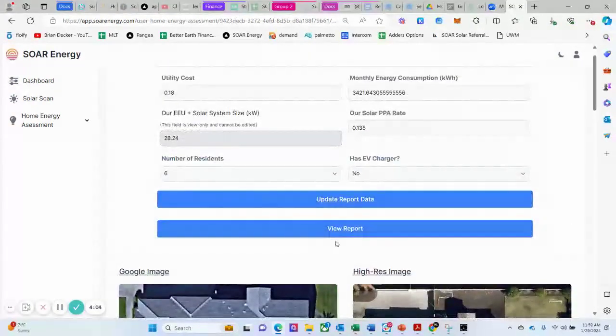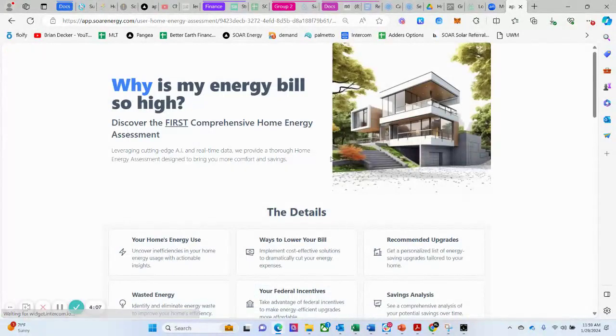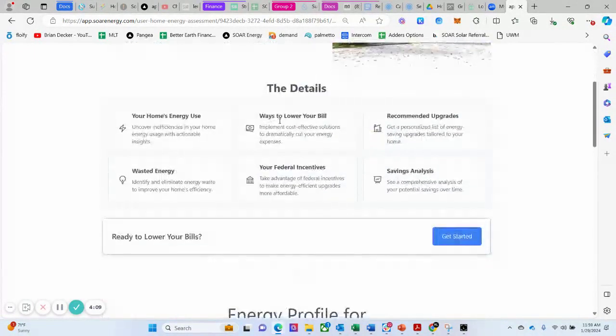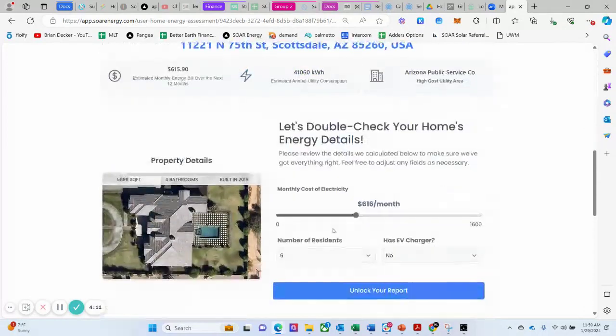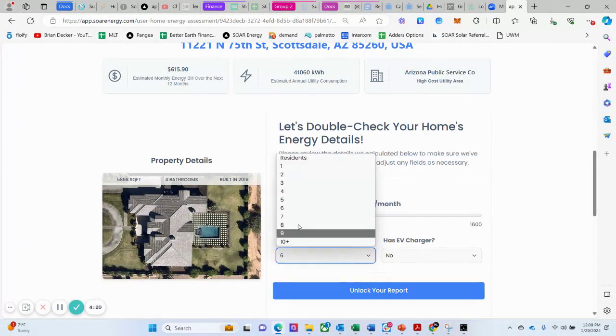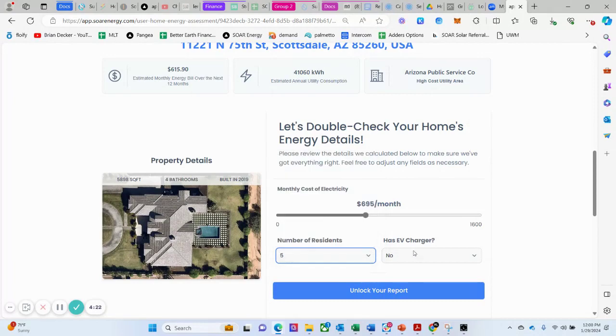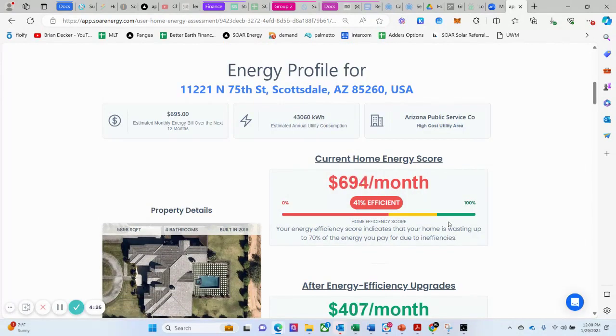And then what we can do in here is we can quickly view the report. And that report, when we send this report out as a web-based report, we can come in here and it verifies this. So when the homeowner gets this report, they're like, you know what? This is based on the neighborhood data. I know my bill is more like $695. And you know what? I only have 5 people in the home and I do charge an EV vehicle, and they click unlock the report. It's going to go ahead and update everything for them.